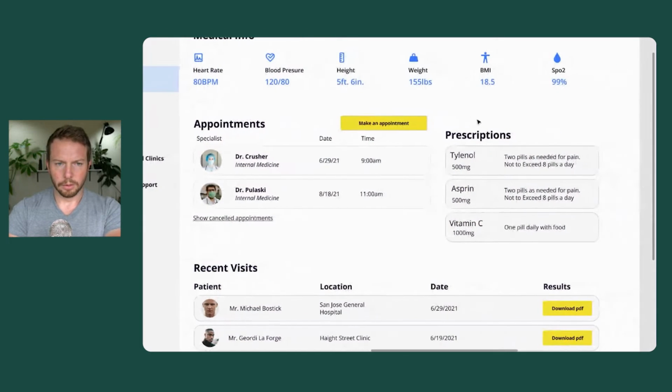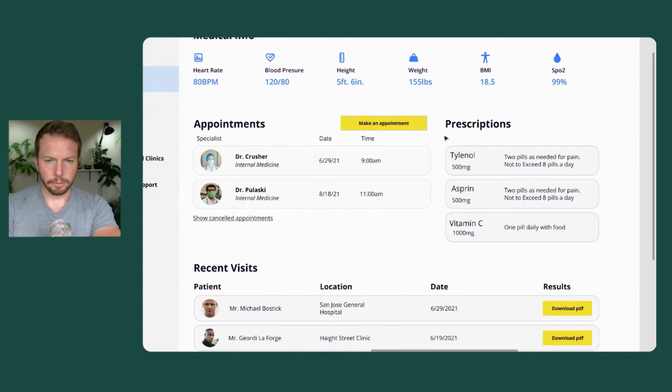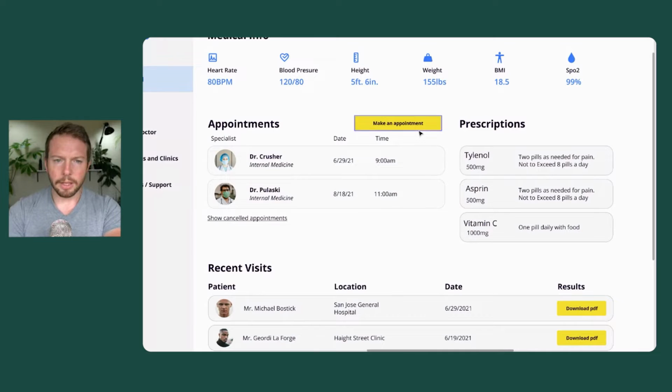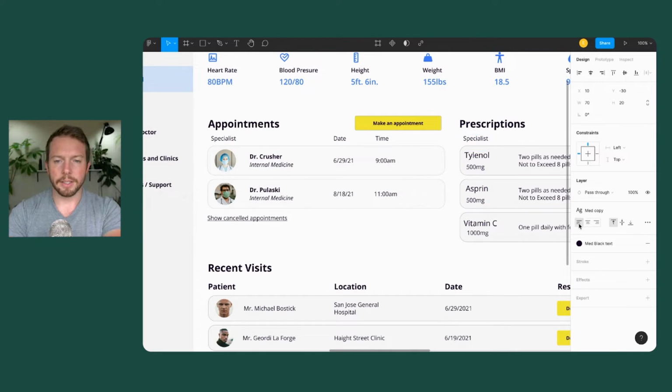Cool. Moving on to prescriptions, I want the prescriptions and the appointments to actually be nicely aligned with one another. And then these cards will also be the same way. But one thing I'm going to do, in the same manner that we have little titles right here, is show them above this column too, because I want basically everything to look as consistent as possible.